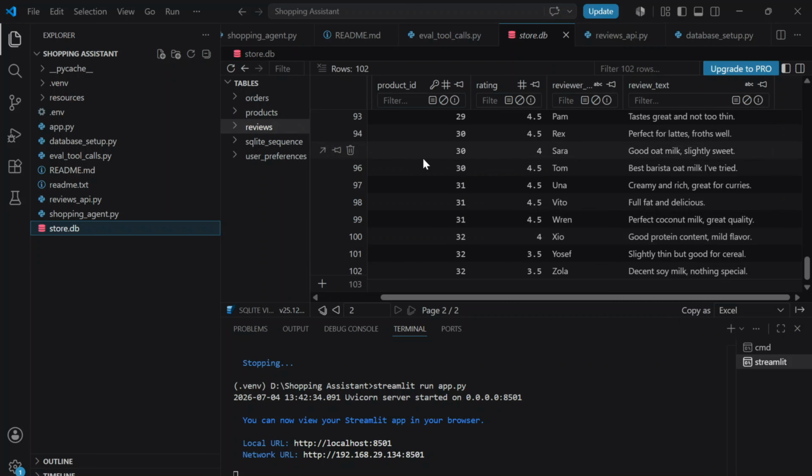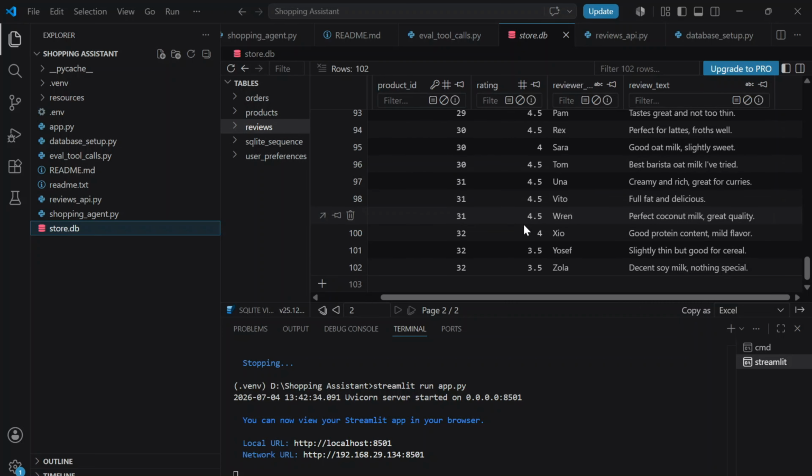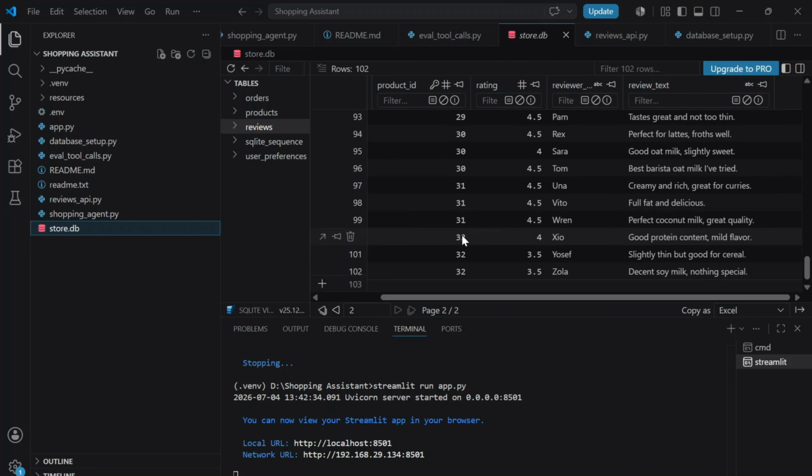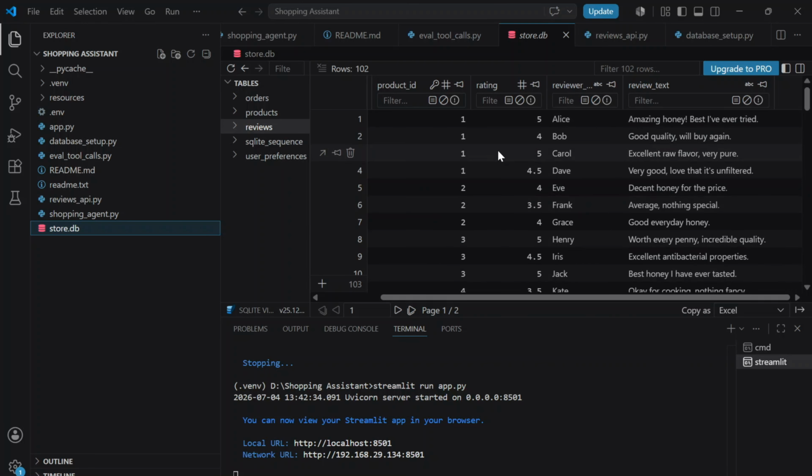So this table can always be used to calculate the average rating of a particular product ID, the different reviewers, and the total number of reviews it has got. Similarly, if I see organic honey, product ID 1, I have four different reviews by four different reviewers, and I can always refer to this table to calculate the average rating based on a particular product ID value.